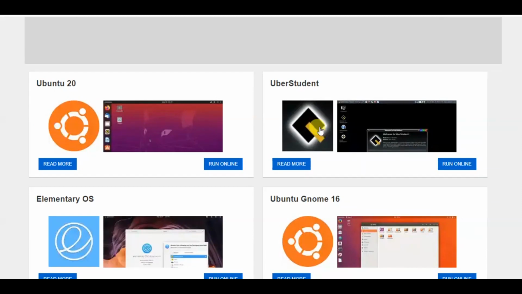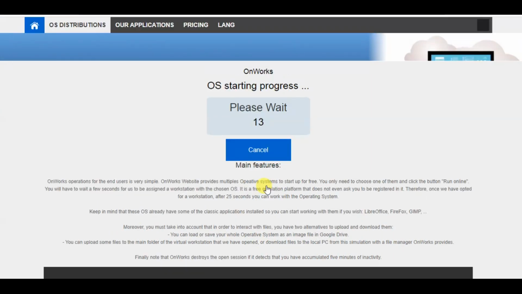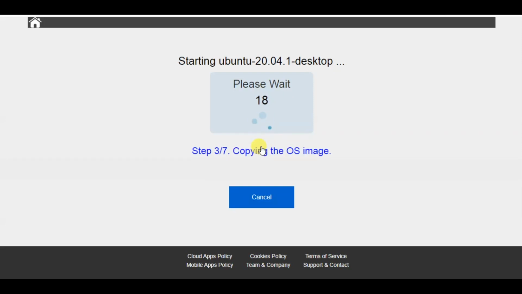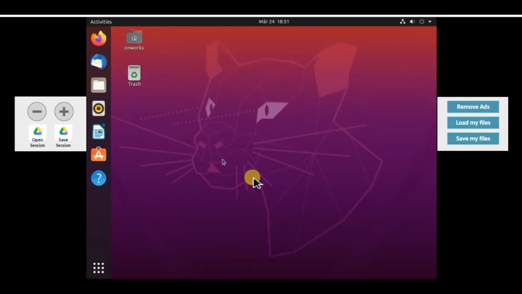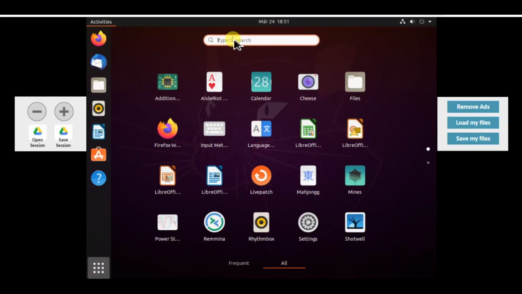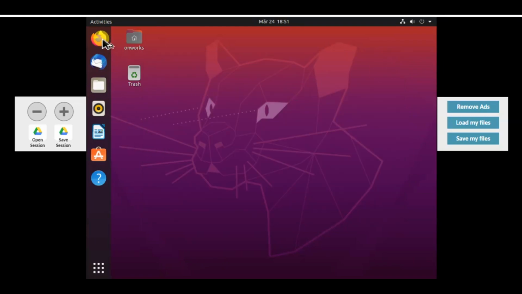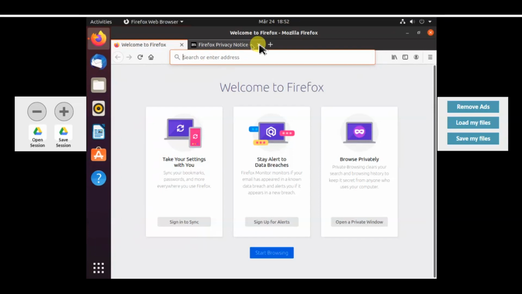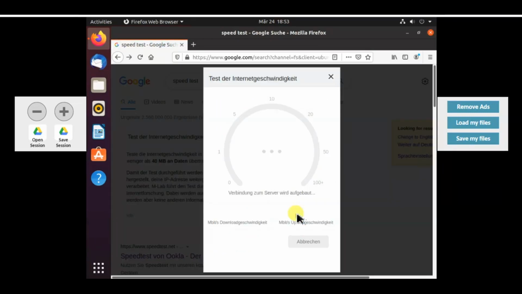For example, to start Ubuntu 20, click on Ubuntu, and then wait some seconds and then click Start. You can use all the features that Ubuntu has, like the terminal. Or you can browse the internet, and if you need the password of the account, it's just from 1 to 6.